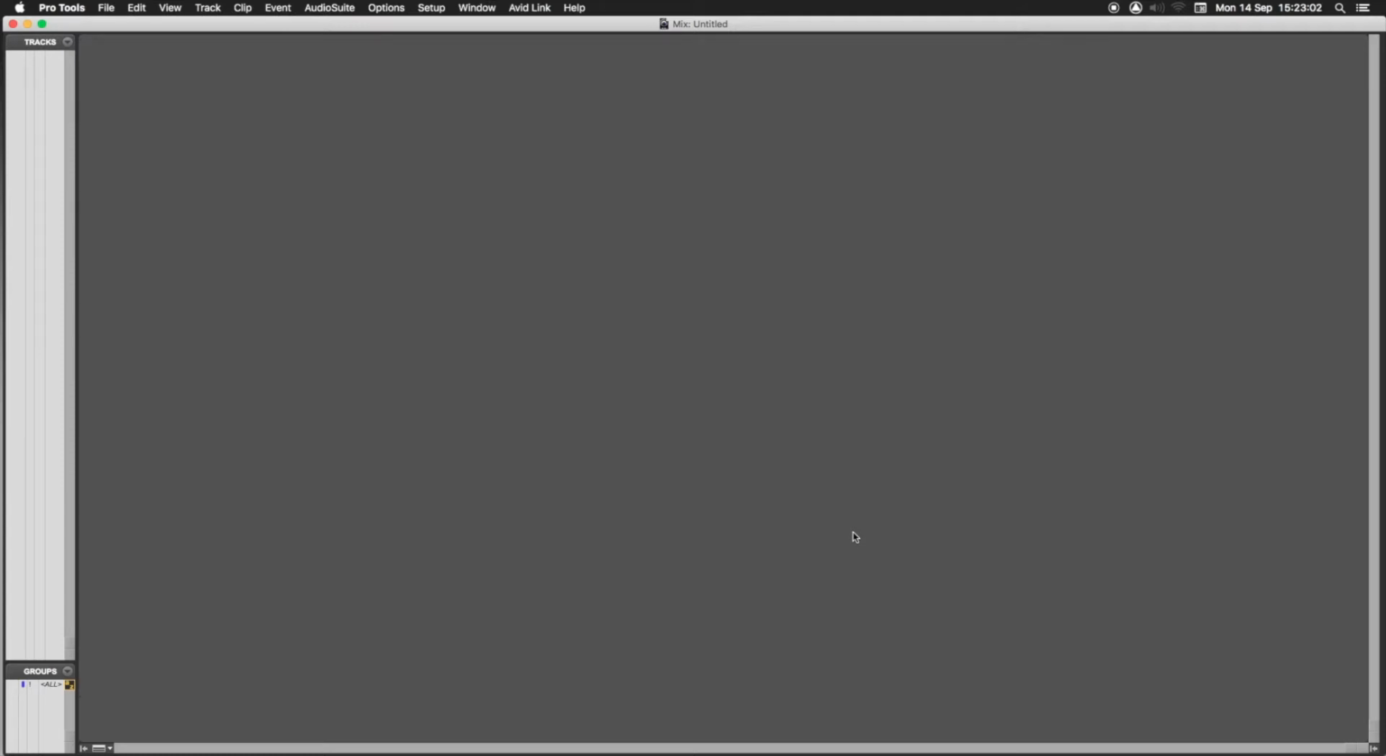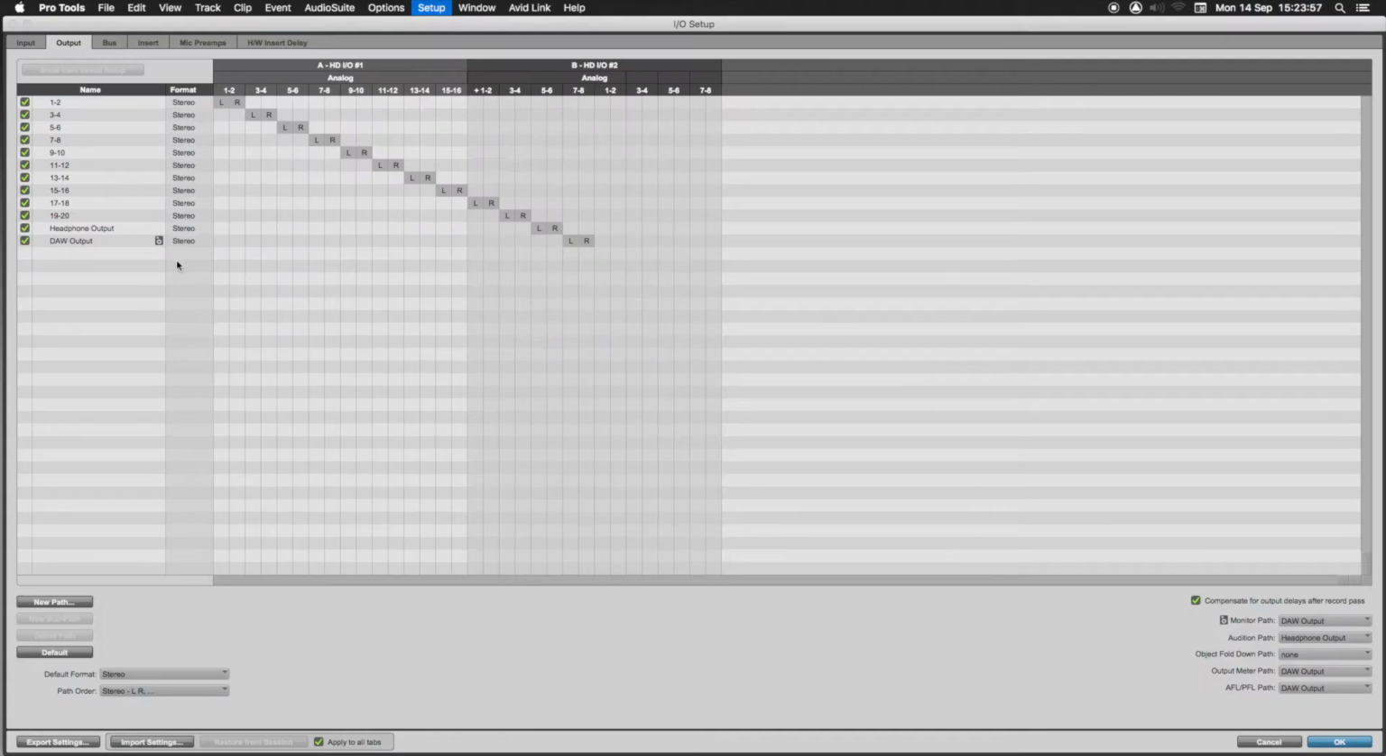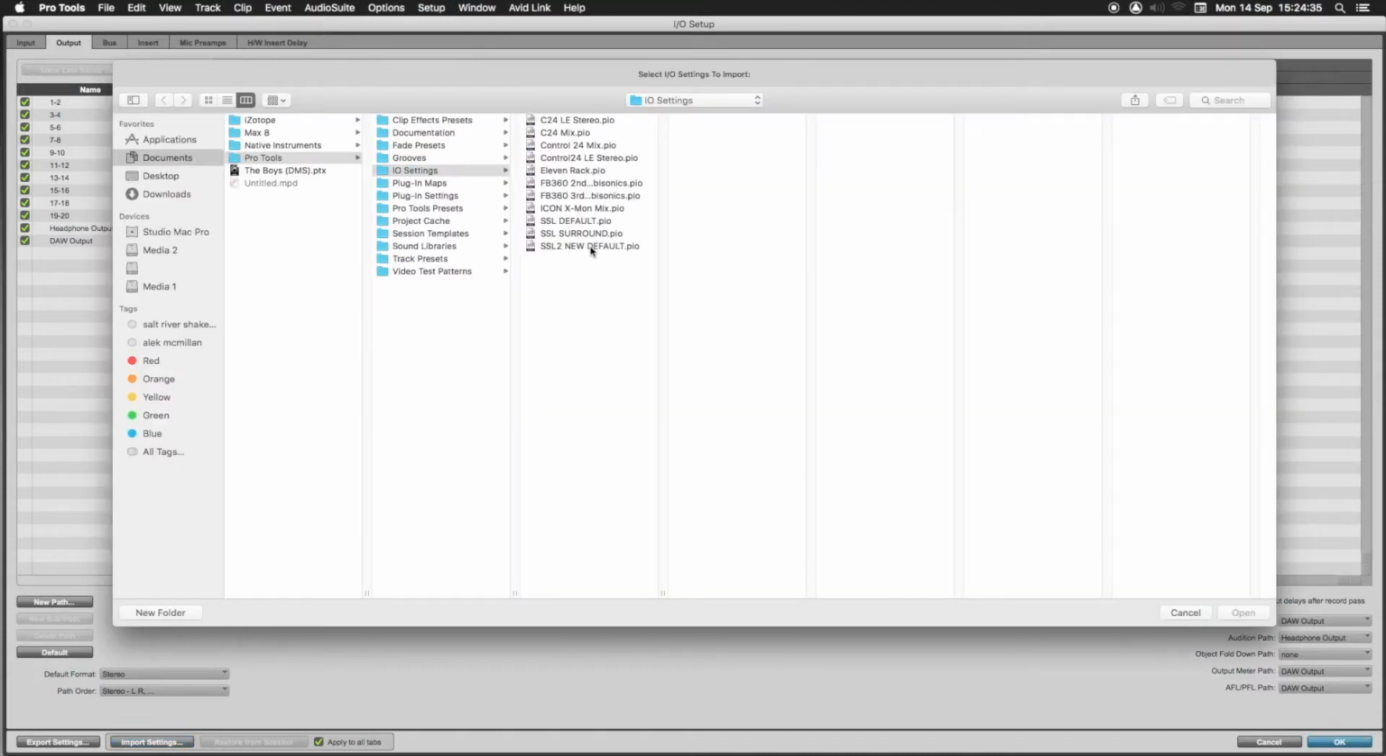If you've already got a session loaded up in Pro Tools and you want to check these I/O settings are correct, or maybe you've moved a session from one studio to another and you need to reconfigure, then just go to Setup at the top, then I/O, and you'll get this window. Here we can recall the same SSL2 default settings if we like. Just go to Import and select.